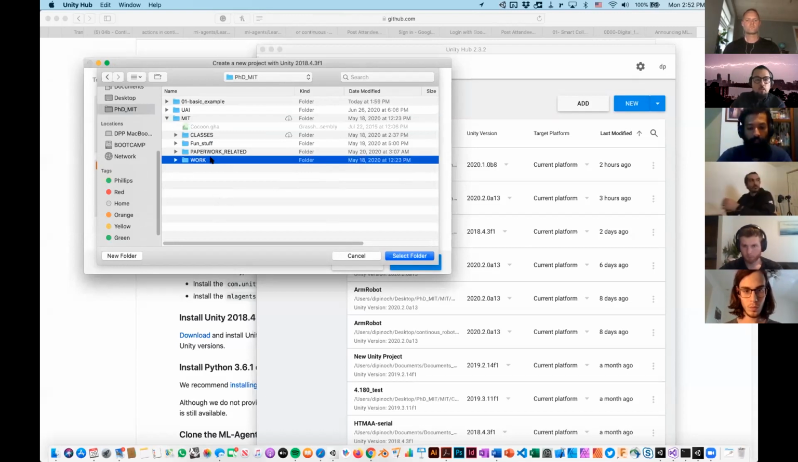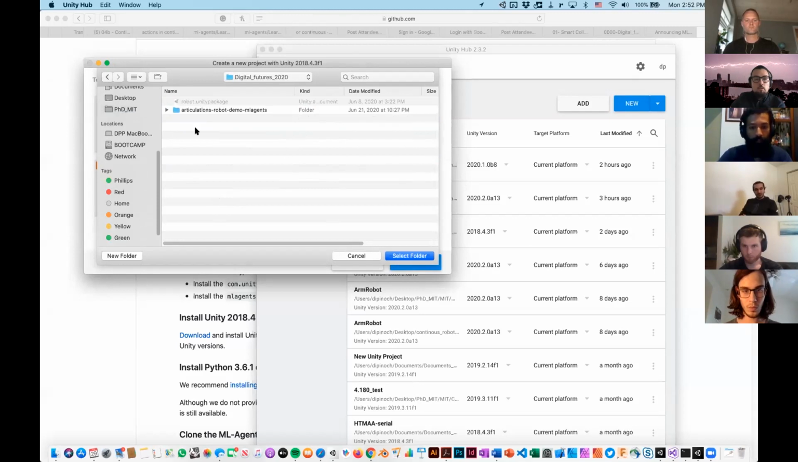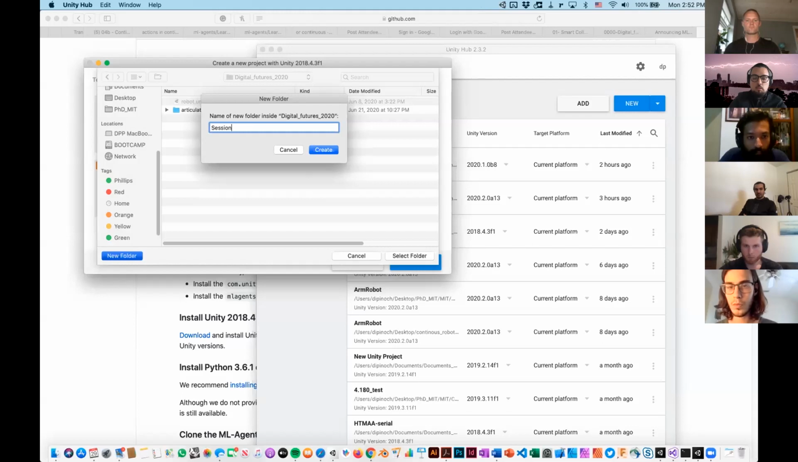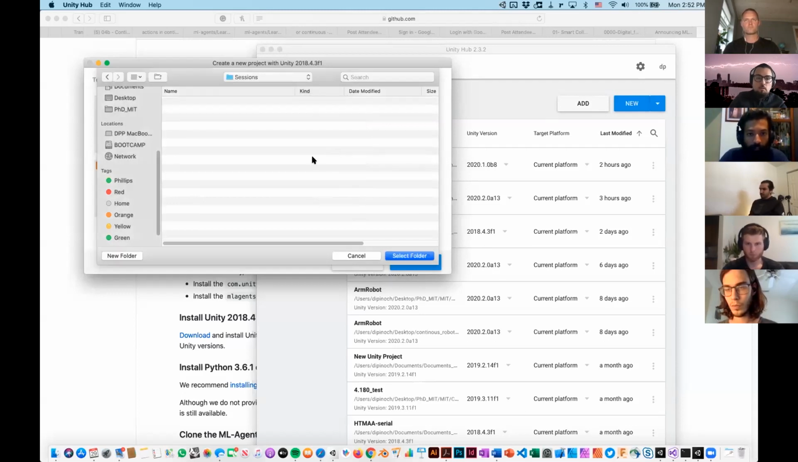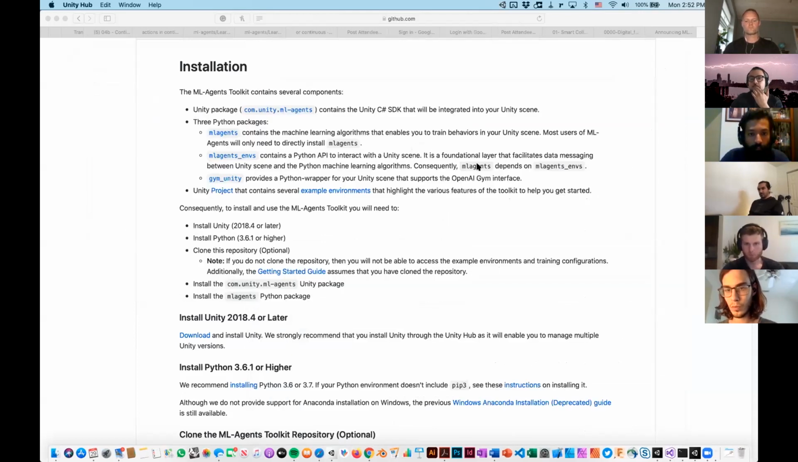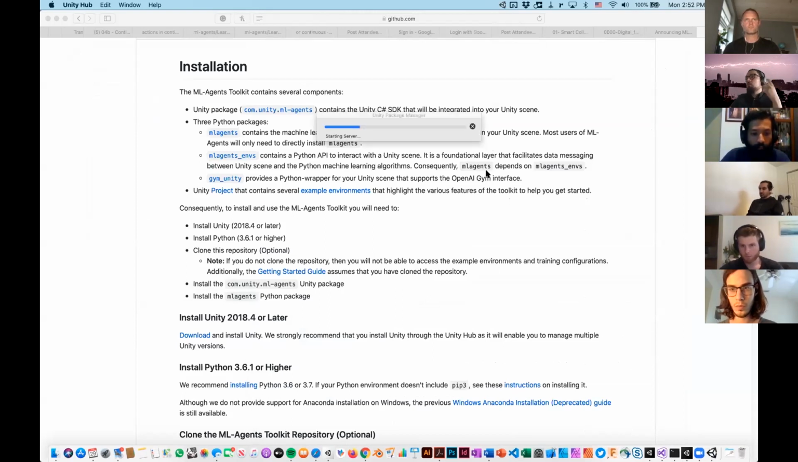So let me create this. I'll put here sessions. And I will create this. I will select the folder. And once you select the folder and the name, you just hit create. And it will take a while to prepare all the environment.